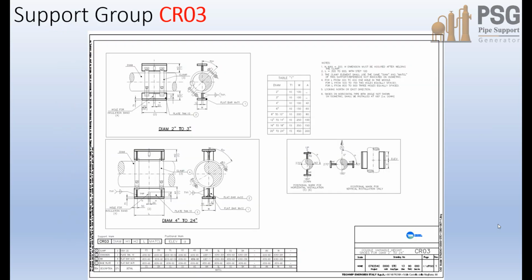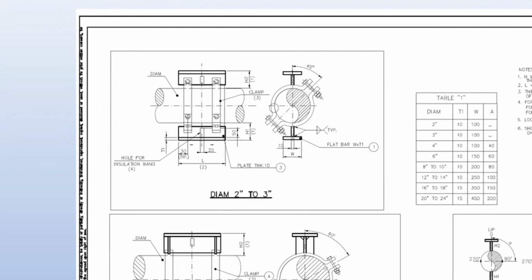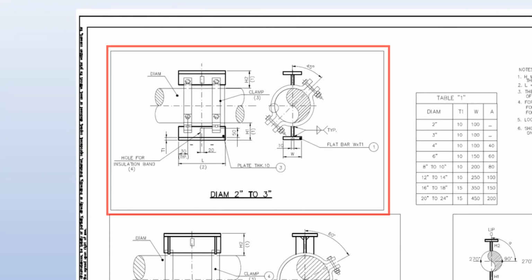Now let's start with part 1, which is the traditional way to get the dimensions of a certain group. Here in this group, which is CR03, as you can see, when you open this support group, it's related to spec. If you open this group, you will find two different sizes or two different shapes.